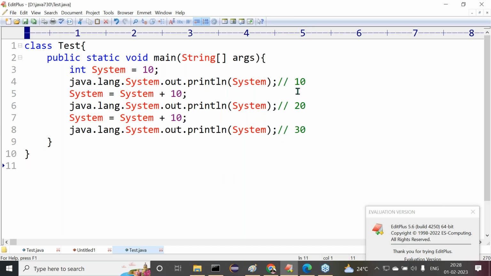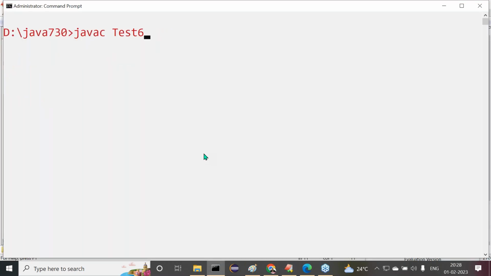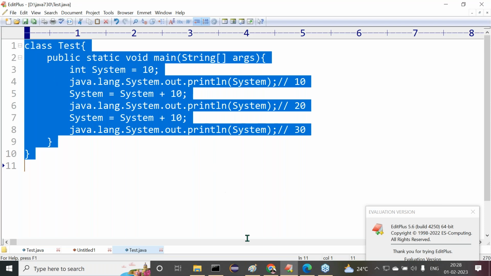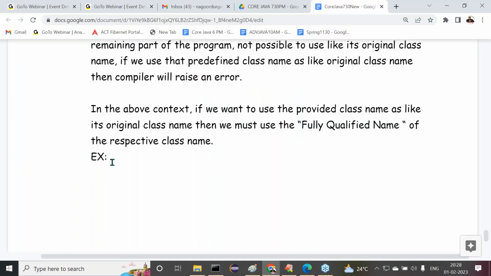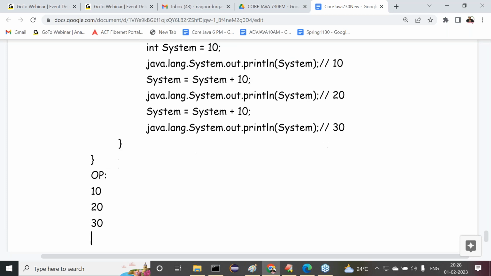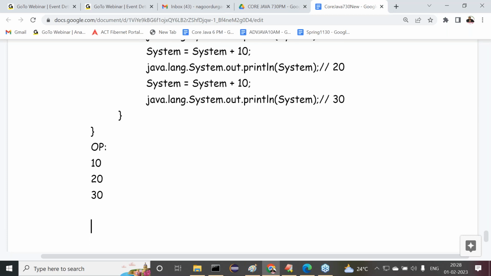Right, sir. Now let me compare this 10, 20, 30 as an output we are expecting. javac Tester.java, compiled successfully. java Tester. Here we are getting output like 10, 20, 30. This output here we are getting. Right guys, now this is an example for this particular point. Now output values are 10, 20 and 30. I think you understood this point clearly now.